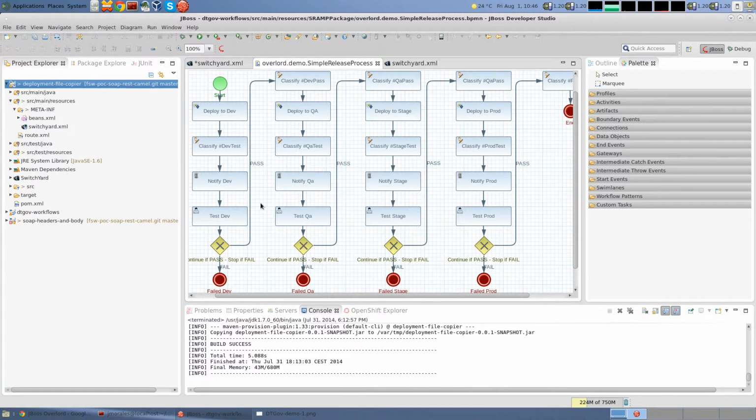So they will do manual validation in the development environment, and whenever they are finished, if they approve, they will go into the human task console in DTGov, and they will approve or reject validation of the artifact. If it's approved, it will be promoted automatically to the next environment. It will be classified as passed, the development passed, and then it will get deployed to the next environment, and so forth with every environment. This example consists of 4 environments: development, QA, staging, and production.